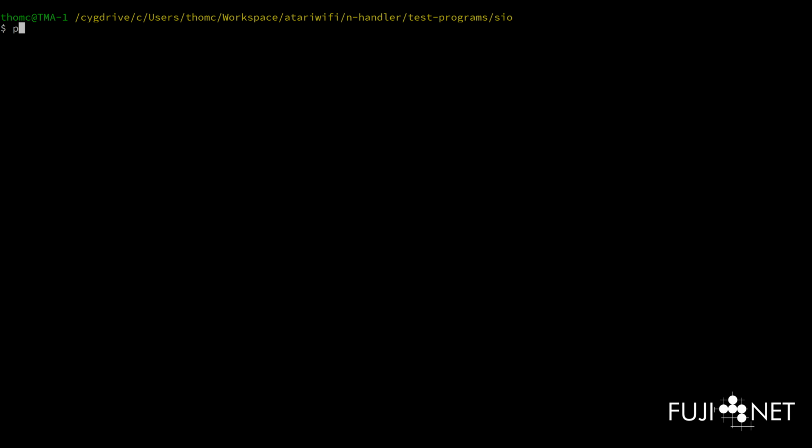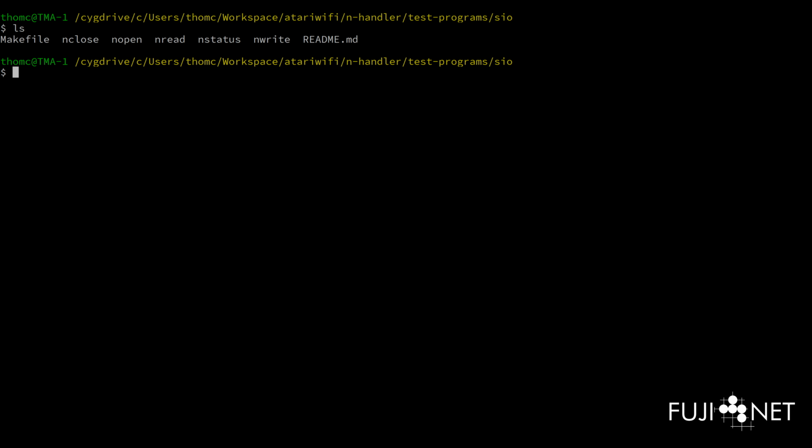If we look, we can see that we have our repo here, and inside that repo we have nhandler. Inside that nhandler we have test programs, and we have test programs for the SIO side of things. Looking, we have individual test programs for each of these particular file operations that you see in network.cpp: for opening, closing, reading, writing, and status. And there will be one for special. I need to go ahead and write that one soon, once I get the rest of these debugged. The implementation of these programs is very straightforward.